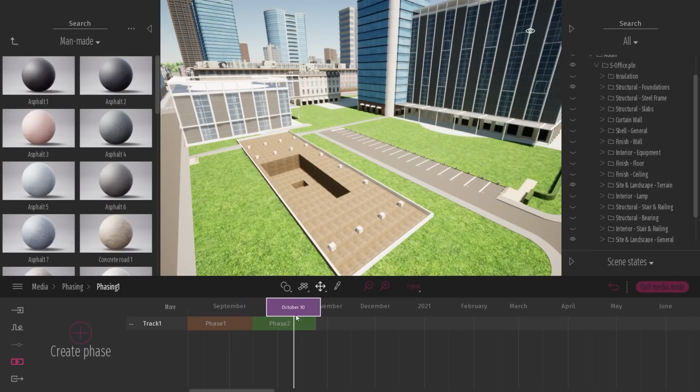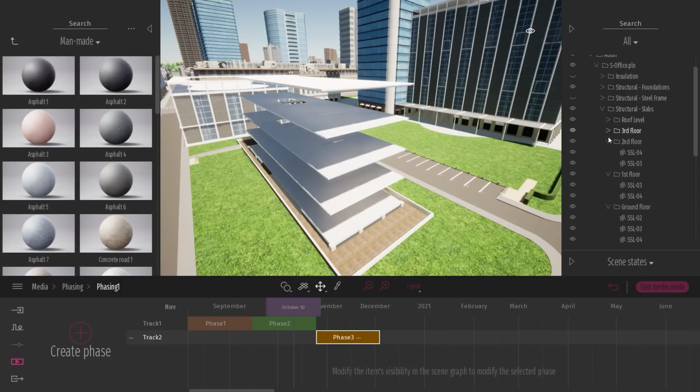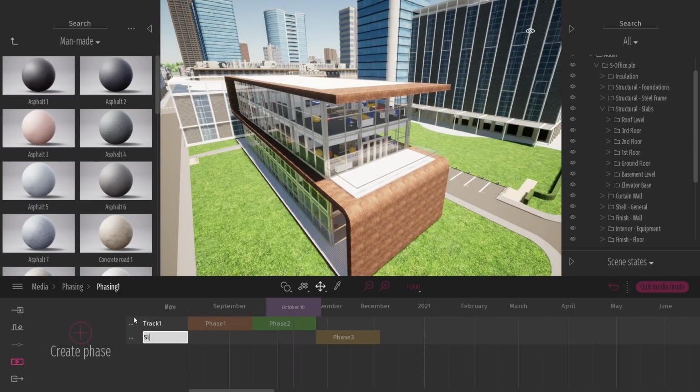Let's do that a couple of times. So I will create a new phase. As you can see, you can also create different tracks. For example, you can leave a track to, let's say, a different industry. So for example, this second track here will be focusing on the slabs. And let me start to show some slabs. So I will come to the structural slab, and I don't want all of them to be present at once. So I'm just going to hide everything except the basement slab. And I will rename this track slabs.